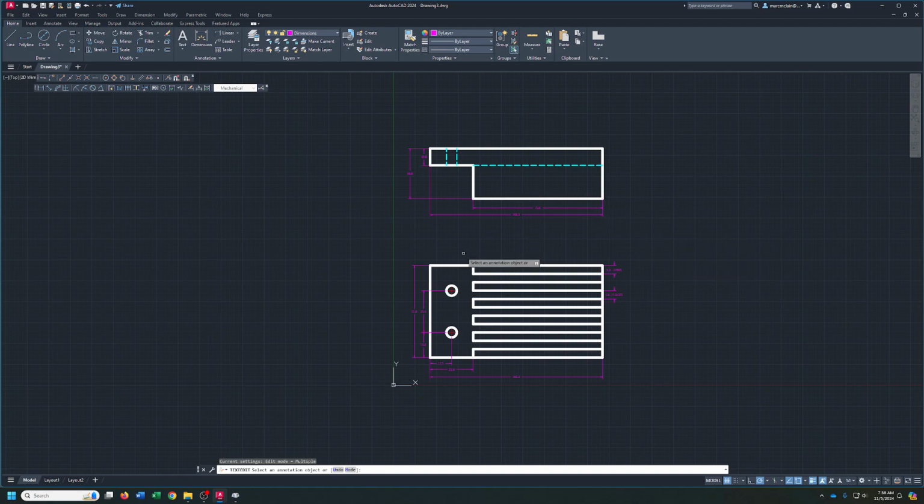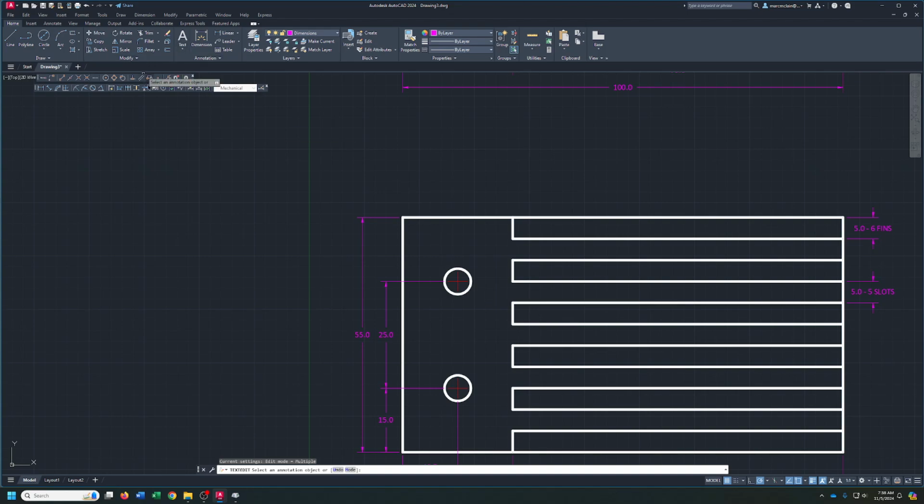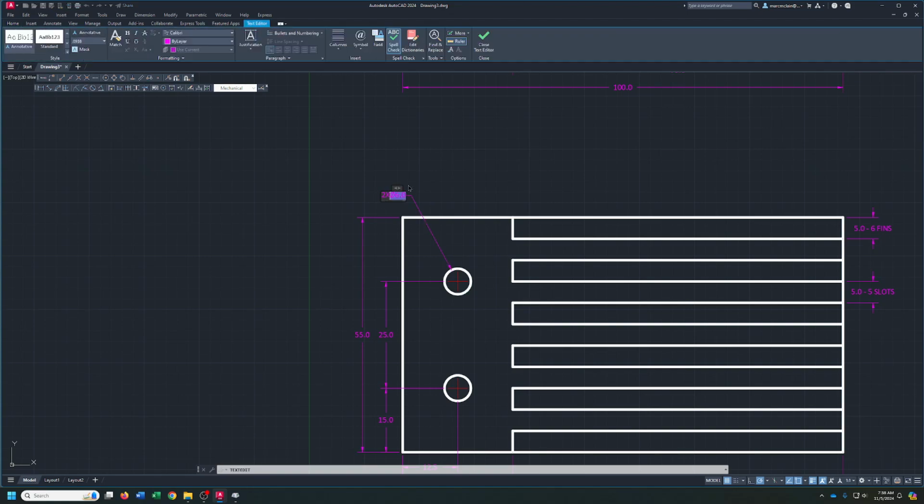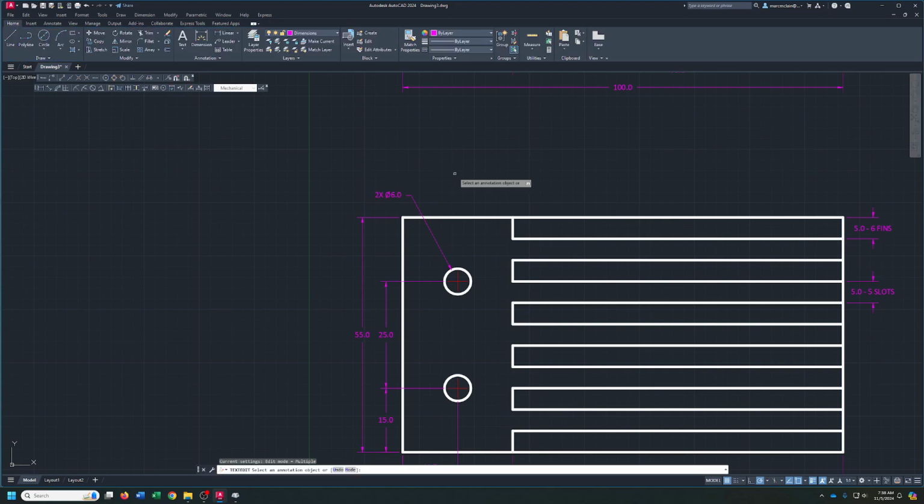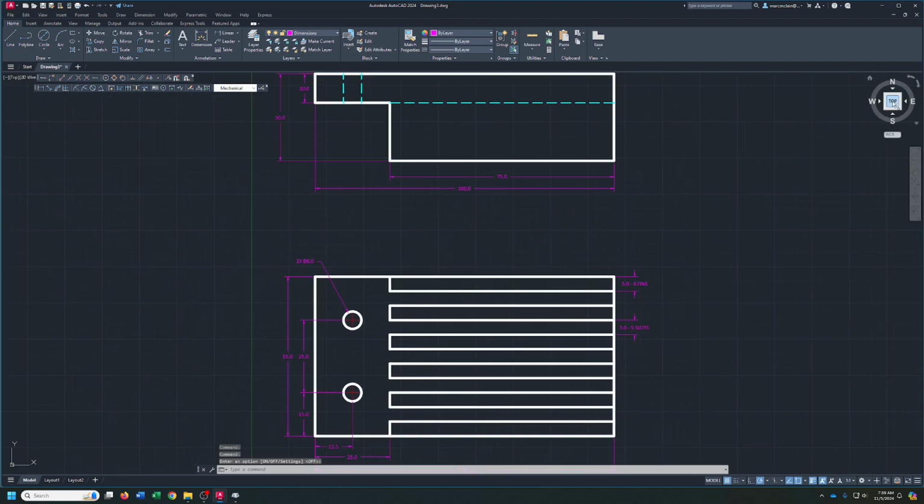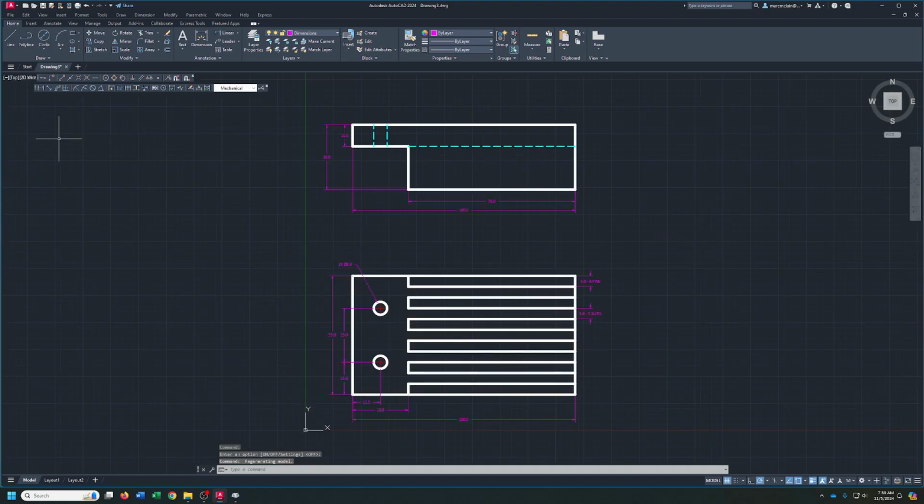All right, so every dimension is taken care of except for these. So let's go ahead and put a diameter on those. And we'll just do this. Double click it. Home, 2x, and space. And that lets you know there's 2 holes. All right. So zoom extents, or you can do that. Either one works.